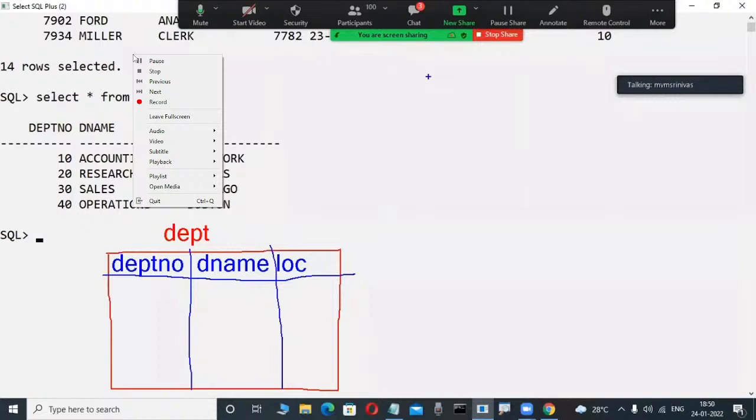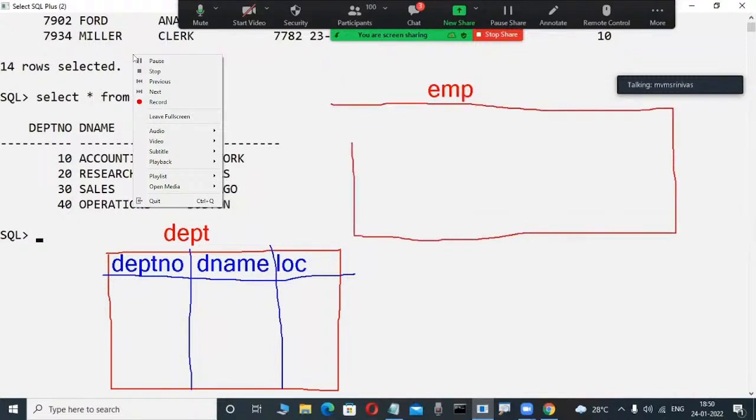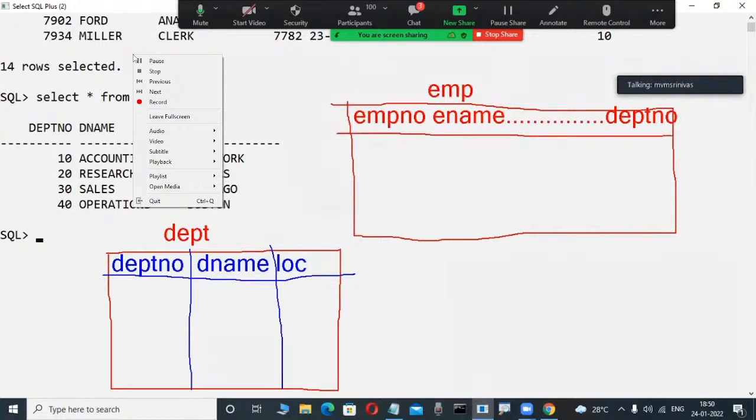Again, EMP is a table. Don't worry, just observe it here. In this case also, so many columns are there. Very interesting. Employee number, E name, so many columns are there. One of these is the last column only: department number, Oracle Corporation giving. Okay, fine. Now, 1 minute, observe it here.